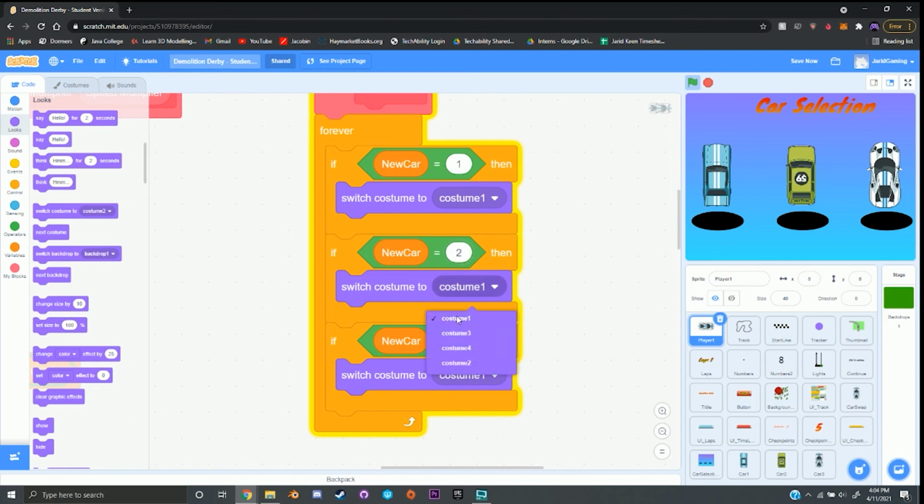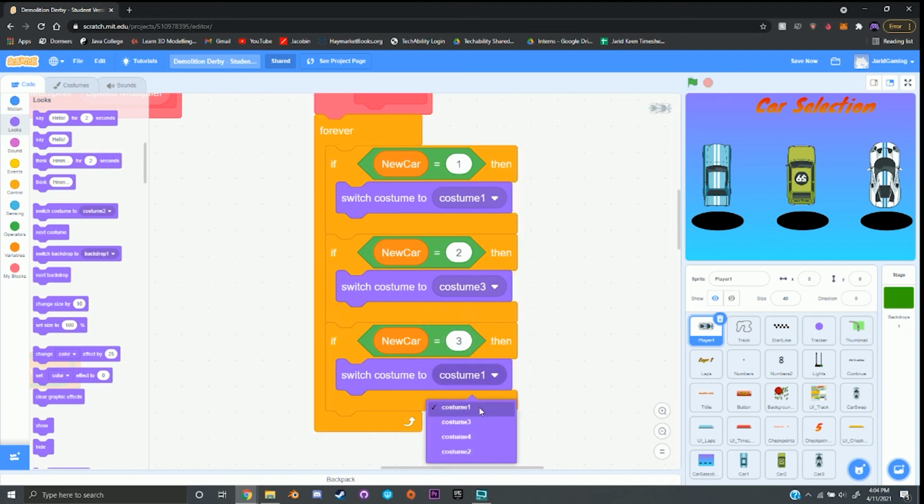And then the costume for this one will be costume 3. And then the next one will be if car equals 3, and then the next one will be costume 4. Because costume 2 is the red dot, so we don't really want to use costume 2, because then your car would just be a little red dot on the screen, and it'll be hard to see it. So you want to use your costume 1, costume 3, and costume 4, which are created when you create your new costumes to drag the cars in.